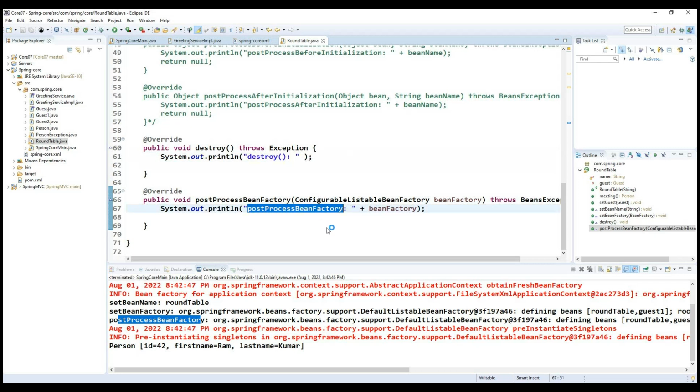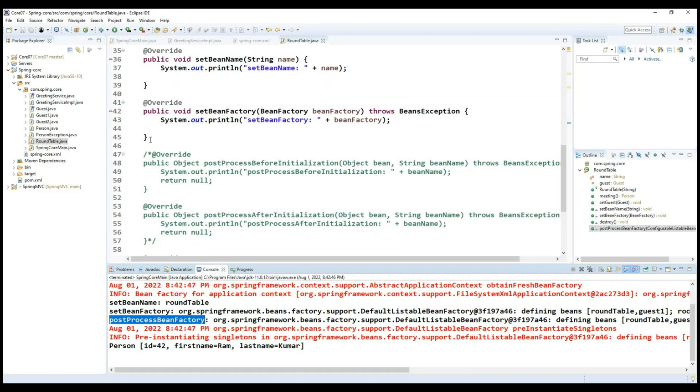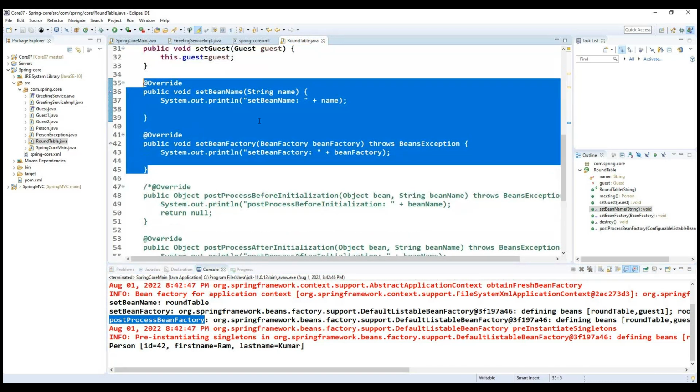Now you can see the post process bean factory it is calling, and the remaining two methods. Whatever we define here, the two methods are calling it. This is the important information we need to understand. This is what we'll call the life cycle of this particular bean here.